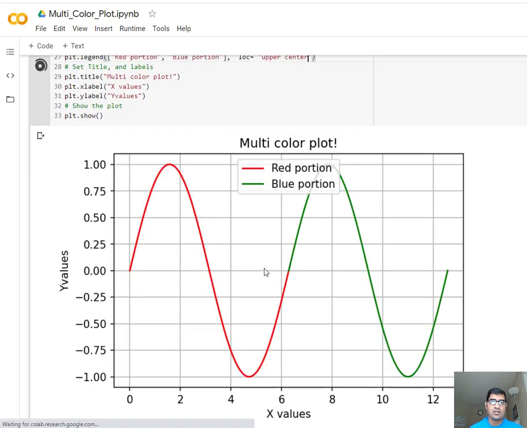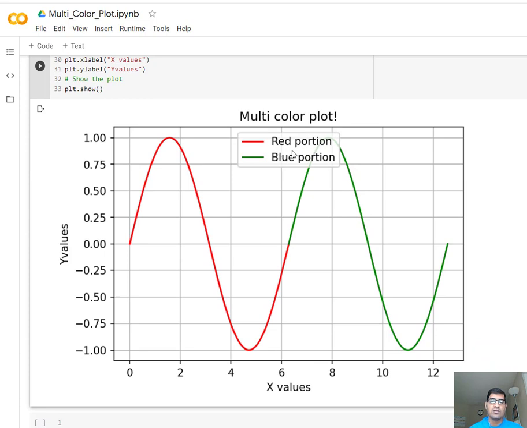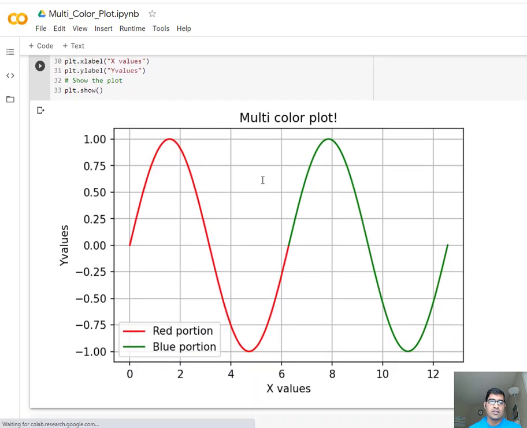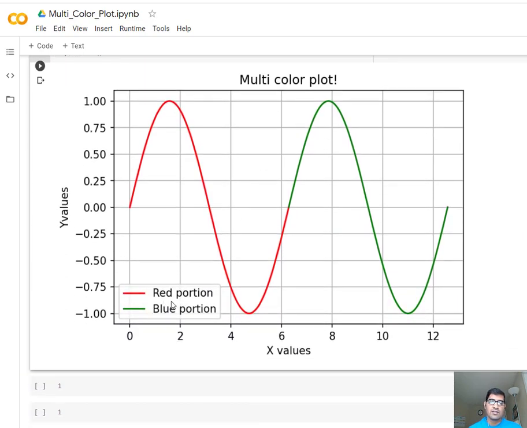Press Ctrl Enter. You see it's here, but it's overlapping with the plot. So I'll use, for example, left here. So you can use lower left. Press Ctrl Enter. You see your legends are here. So sometimes the legends are not good enough using the best command, so you have to manipulate its location.